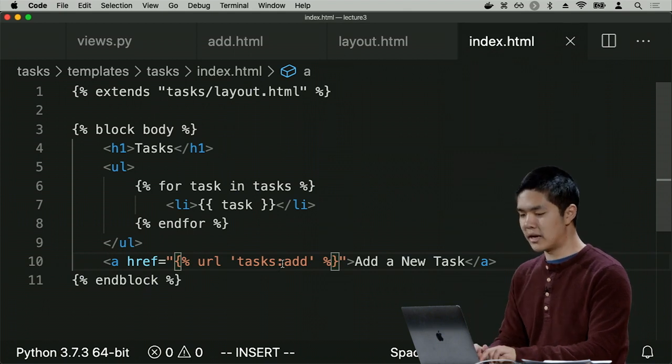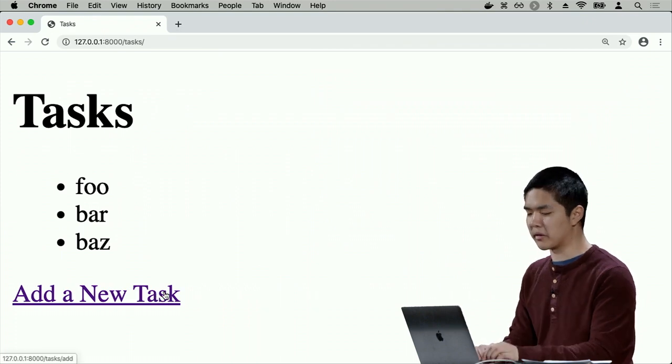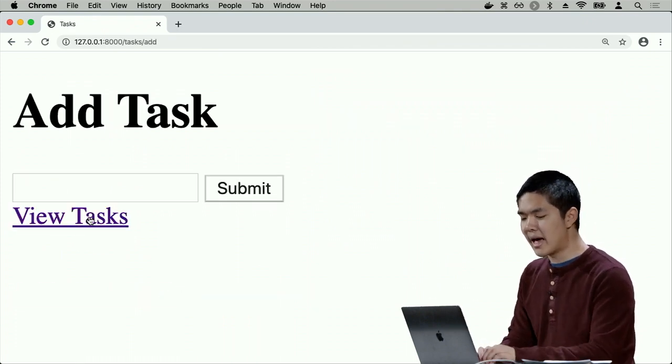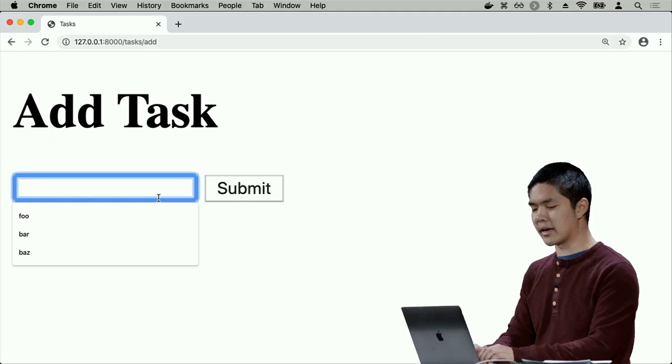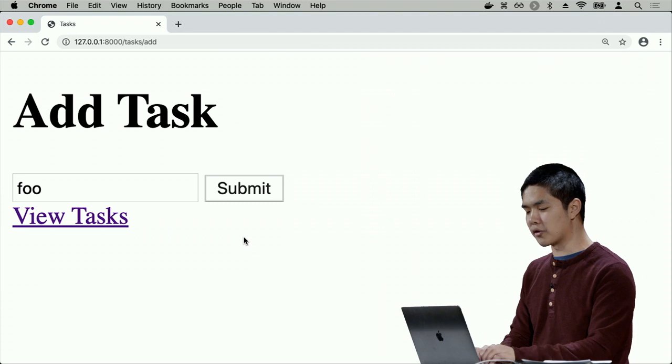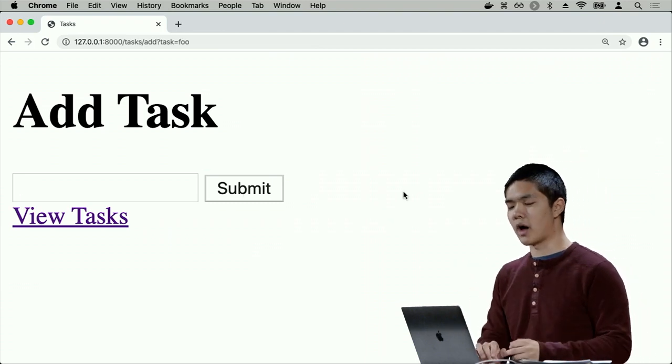So now, if I go back to the site, go back to my tasks page, now the links work as expected. I can get to the new tasks, and I can get back to the list of all of my tasks as well. So this now works. I now have these two pages, one that displays my list, one that displays my ability to add a new task. But the form to add a new task doesn't really do anything right now. I type in a task, like foo if I want to add a task called foo, and I press submit, and nothing happens. Nothing changes meaningfully on this site.